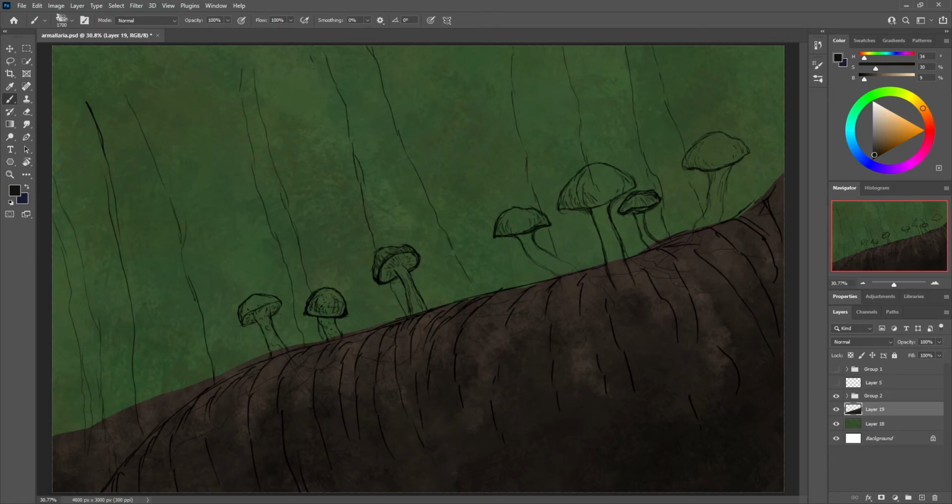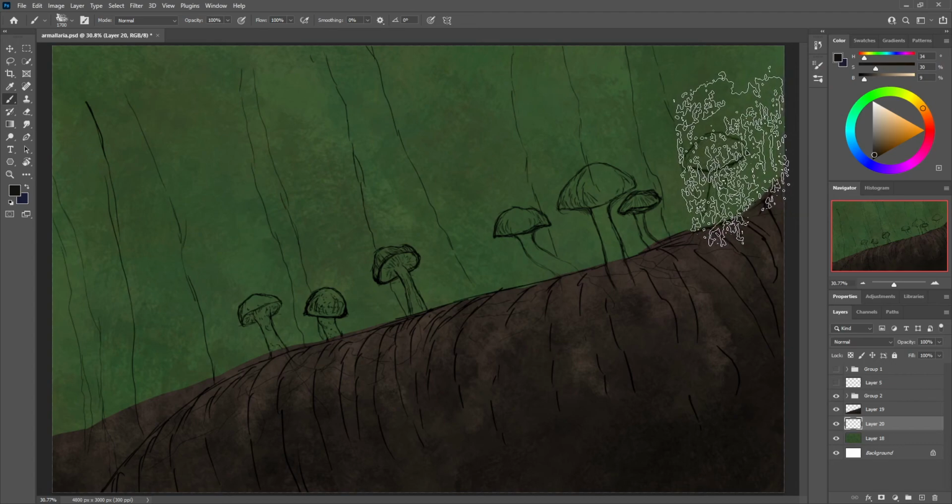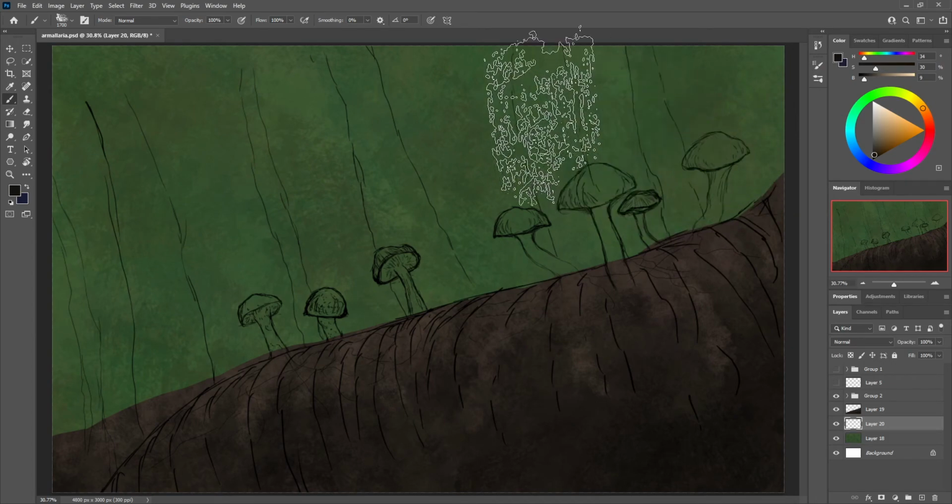So I only use the Lasso Tool for major shapes. Anything more in the background, I'm not going to use the Lasso Tool, because the Lasso Tool tends to create hard edges, and that is good for stuff that you want to have close to you, but for anything in the distance it looks unrealistic very fast.